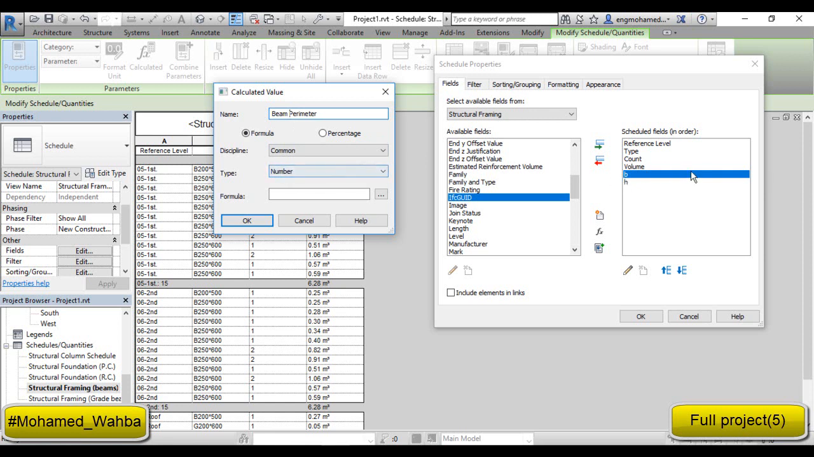and the output units in my equation will be length. So I will select length, then write my equation. For example, the parameter of my beam is defined as 2 multiplied by my field B, plus 2 multiplied by H. Here we made our parameter and our equation.